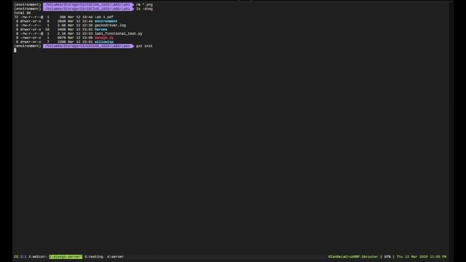So we do a git init, and then we make a .gitignore, and then in that gitignore I am going to add all my cache files. So I will echo every pyc file, and then I will put that into my gitignore. Now if I look at my gitignore, it's there.